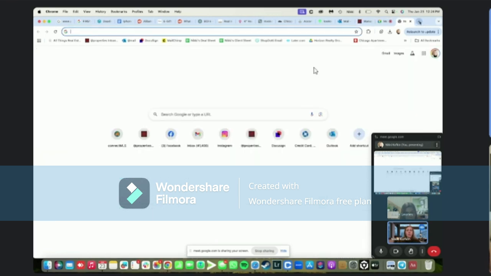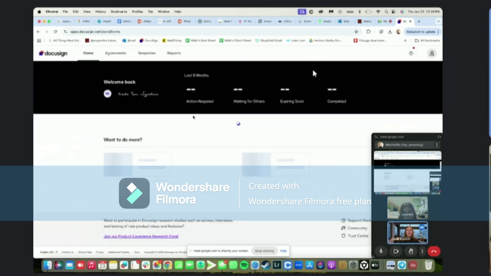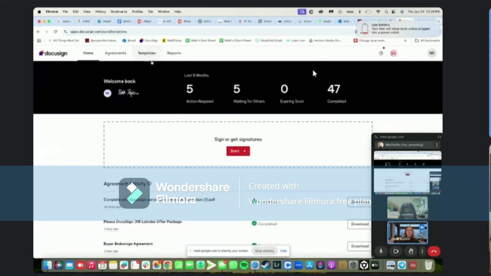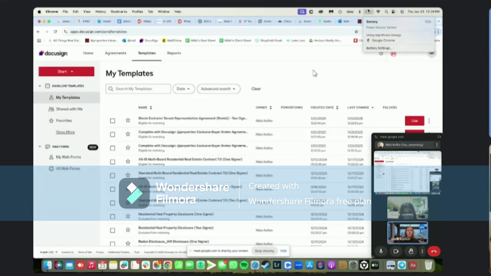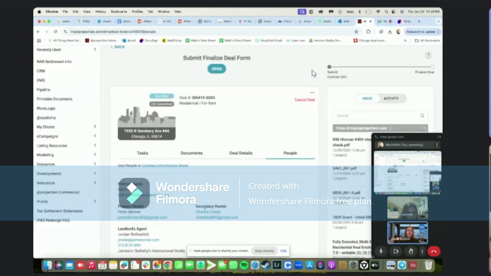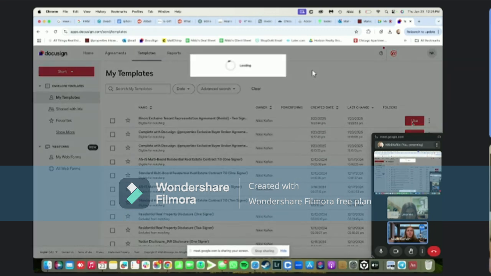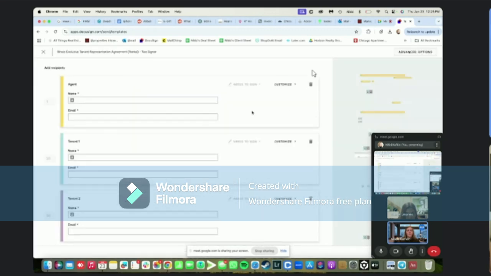So if we go to DocuSign, log in, we go to templates, and then this one is two signers. We know that there's two people here. And obviously you're going to make the one signer if it's just one person. So we'll click the two signer and use that.